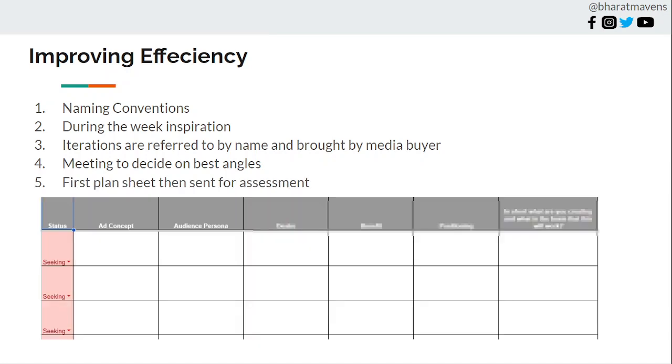Next, we first use the plan sheet, then send it for assessment. What people usually do is, once the angle is decided, they start making the creative. We don't do that. We first conceptualize what the creative will be.